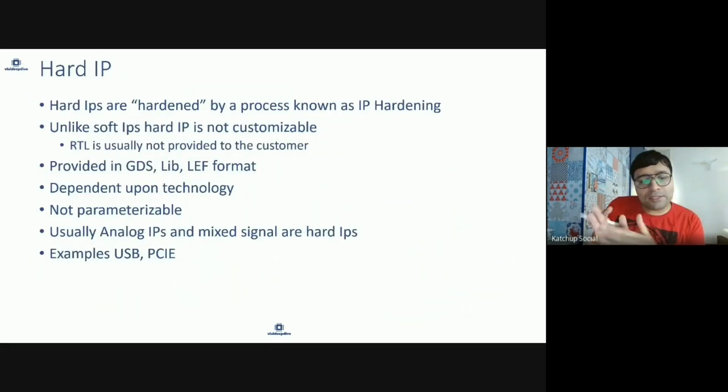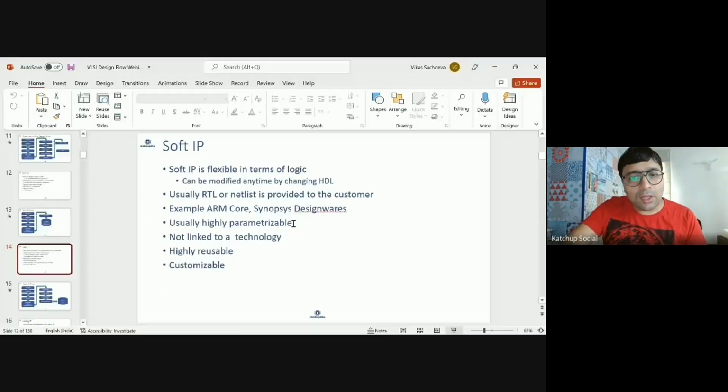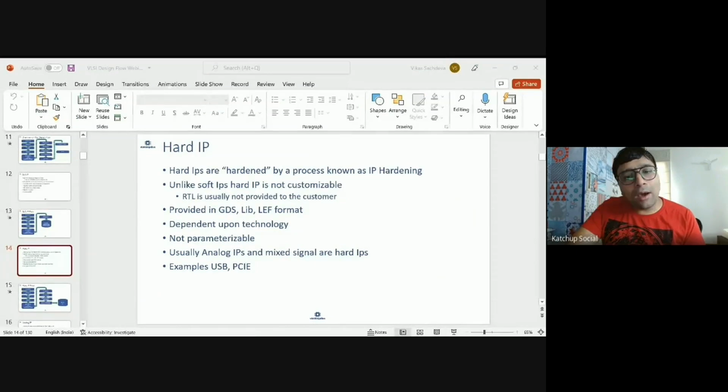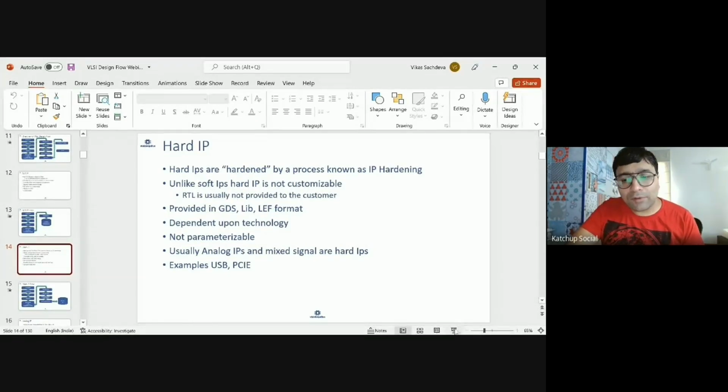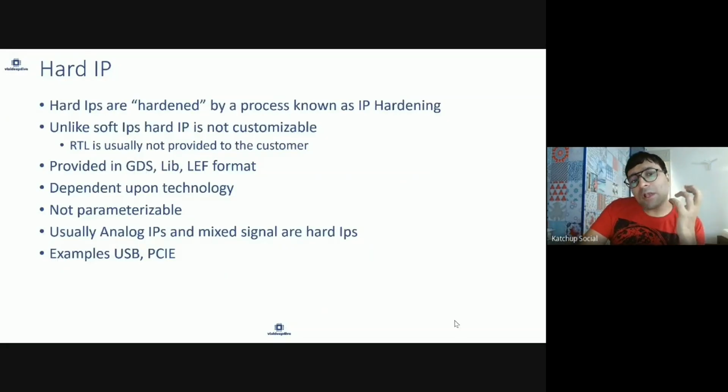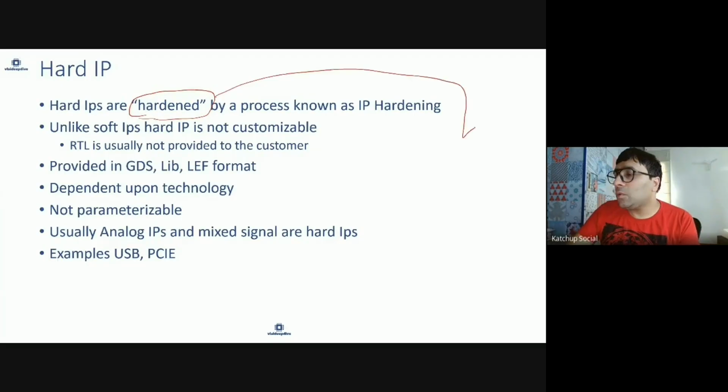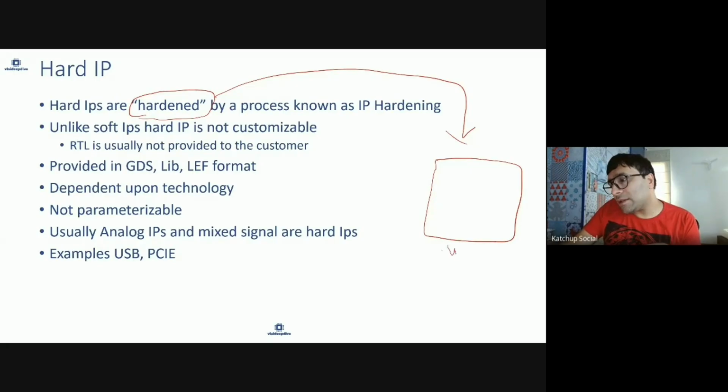Similar to soft IPs, there is something known as hard IPs. Hard IPs are the next step after soft IP, where they are hardened by a process known as IP hardening. And hardening is nothing but mapping it to a technology. Let's say I wrote some RTL, and the IP I'm providing is going to work only on 45 nanometer technology, because I've designed the IP using the gates of that technology. That is known as the hardening process.